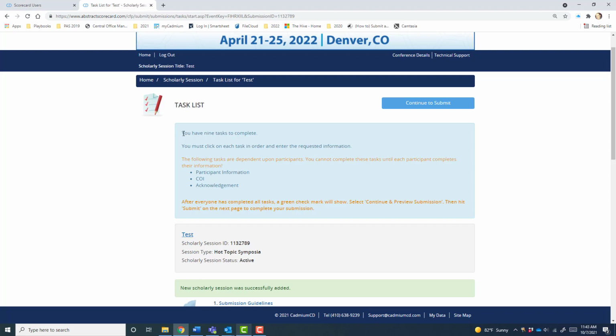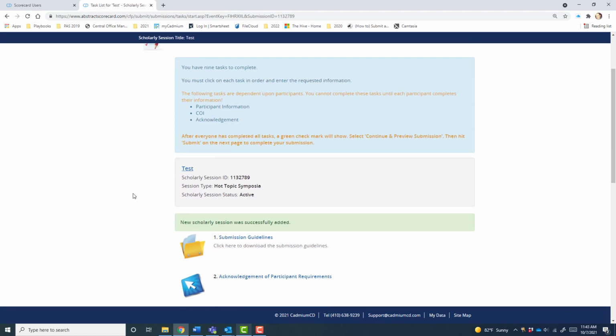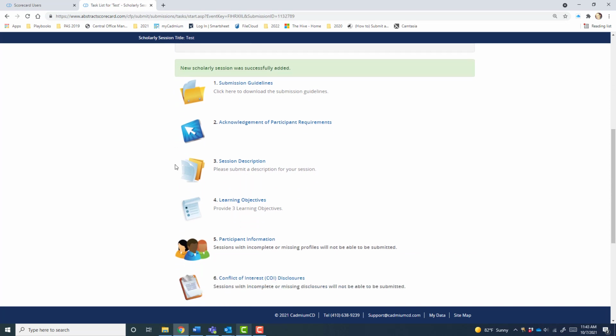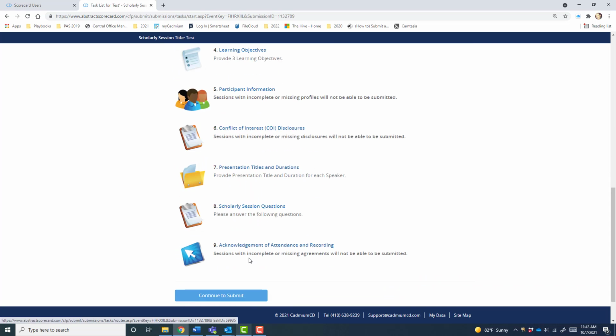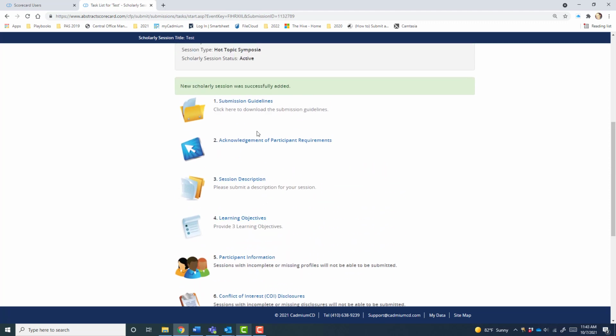Please pay close attention to the blue box at the top, as on each page we have given you great information on what you need to review and consider as you're filling out your tasks. Your first task is submission guidelines through to acknowledgement of attendance and recording. Please complete the task in order.